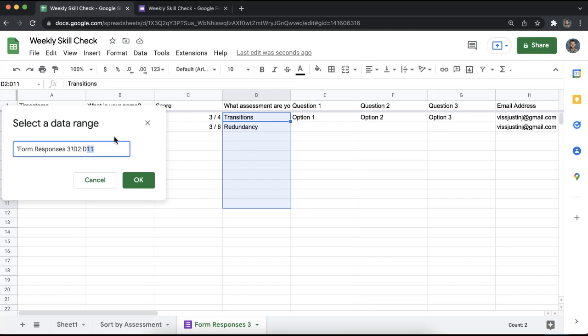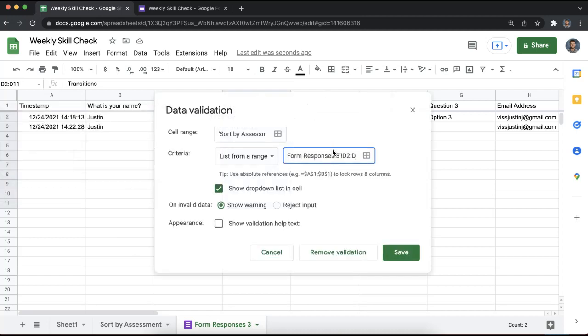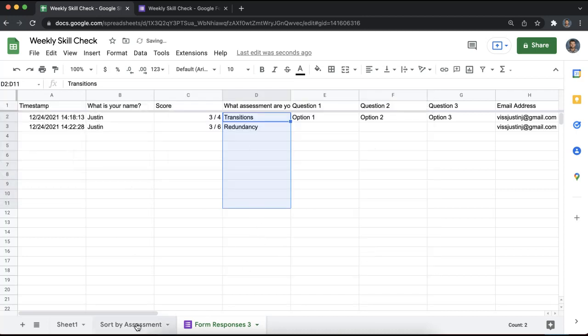So I see that it says form responses. I just dragged down this D column. I did not drag on the header. Form responses 3, which is the name of the sheet, D2 all the way down the column of D. So I get rid of those 2 numbers. And it should take all of the data that shows up in this column.